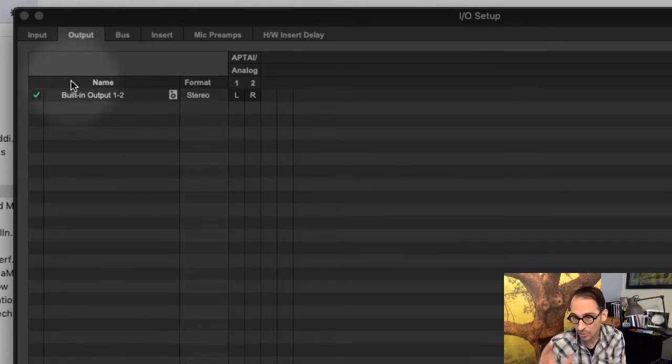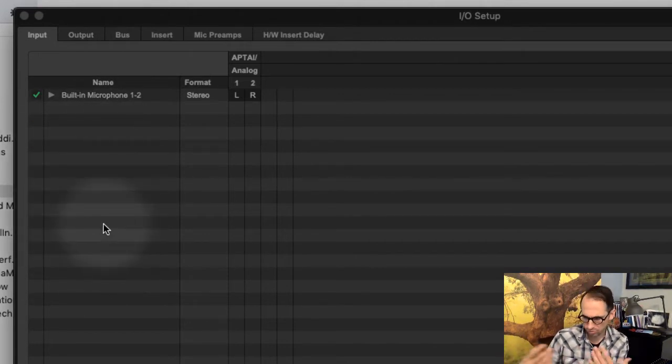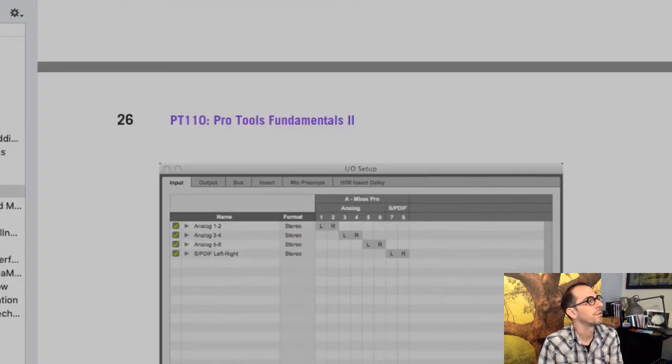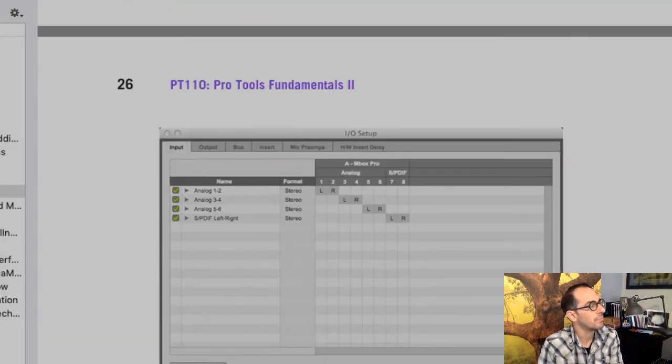If I was in a recording studio, there would be a lot more selections because there would be additional hardware plugged into a big old desktop computer, and we would be utilizing this a lot more. Okay, so we are on input.